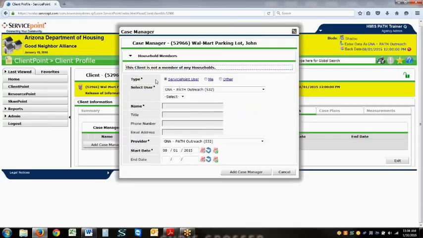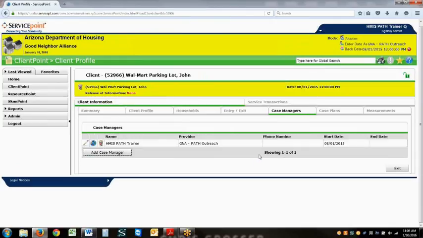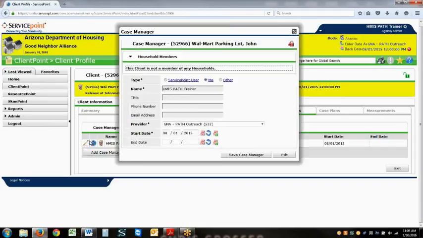Here we go. Again, you will go ahead and click Me. Your information will populate, and then you can click the button that says Add Case Manager. It will take you back to the Case Manager screen, and you will see your name listed as the Case Manager. Once you are no longer working with this client, you will click on the Edit pencil to the left, and the box will appear with all of your information in it, so you can list an end date and then click Save Case Manager.